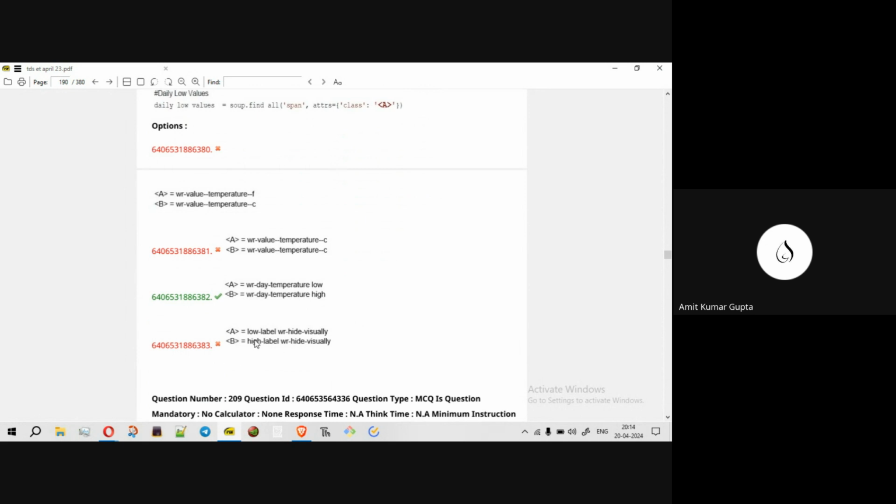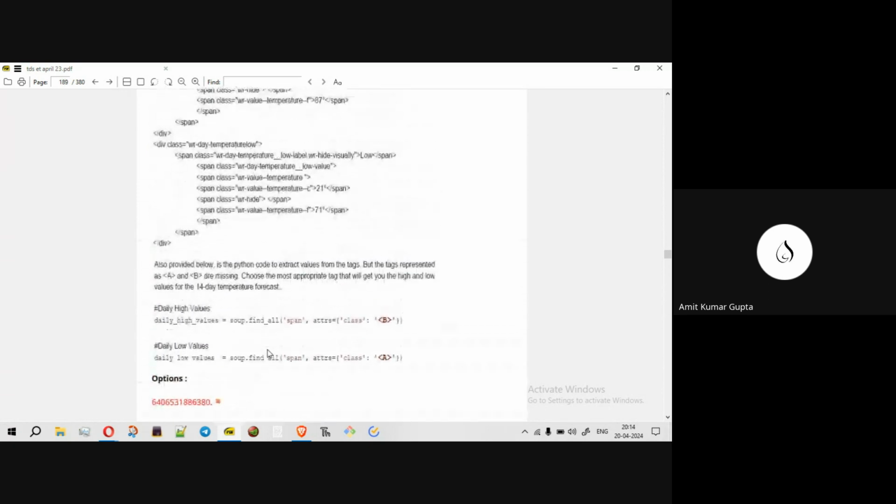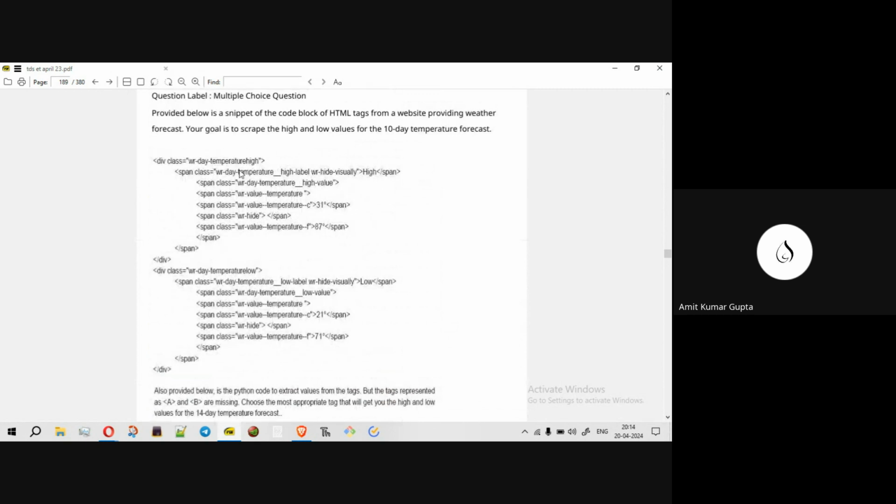Fourth, let's read about fourth. Low label WR hide visually. High label WR hide visually. So what is low and high here? It is not even here. Okay, it is here. Low label WR hide visually. High label WR hide visually.